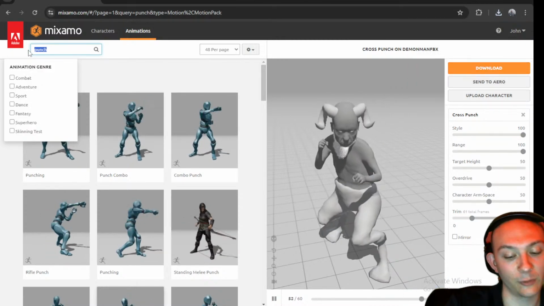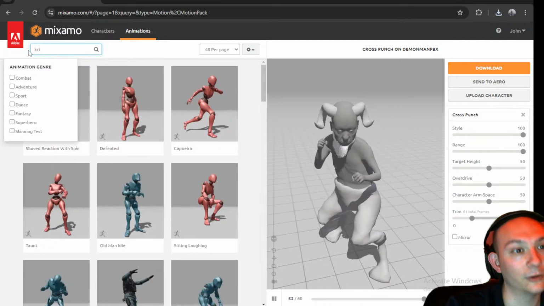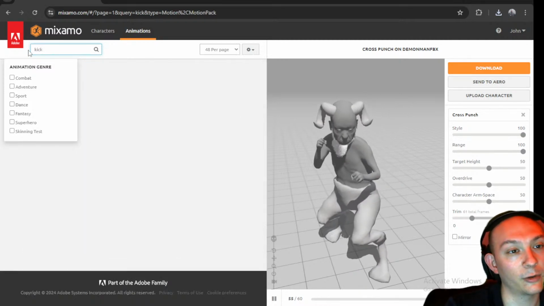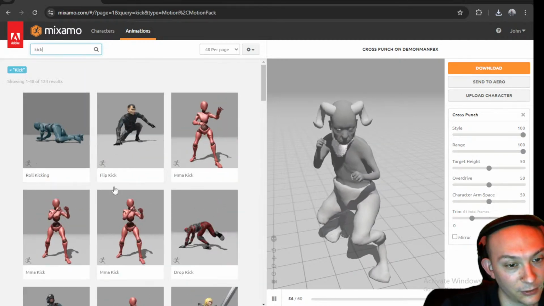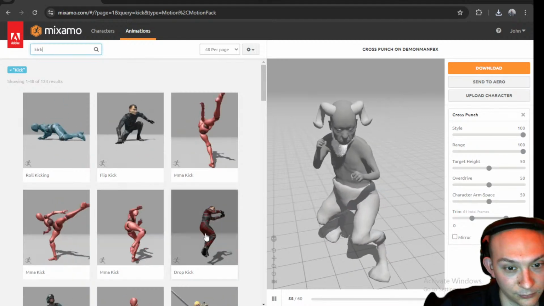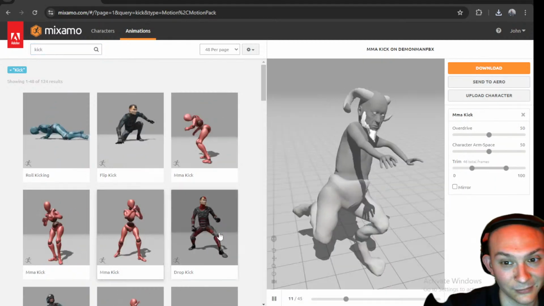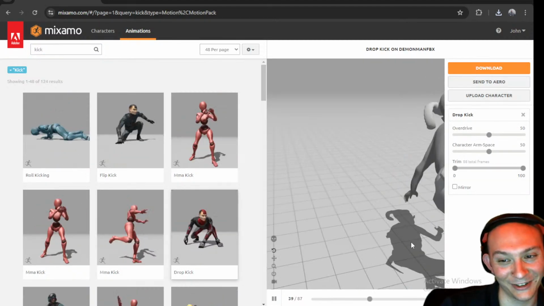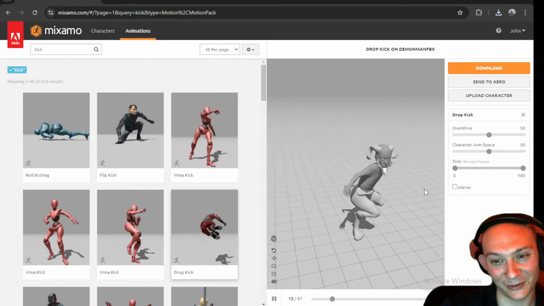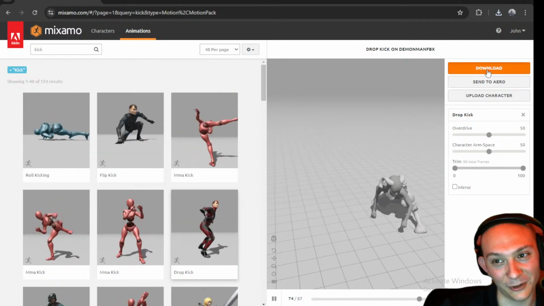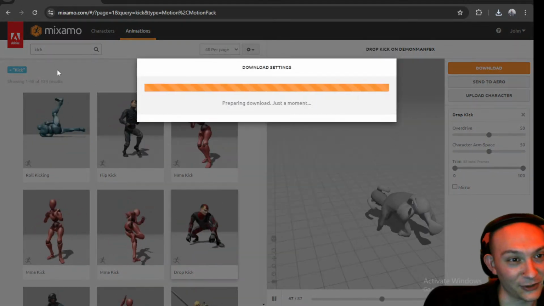Do we want a kick? We might as well grab a kick as well, even though we probably won't use it. I love the drop kick, dude. The drop kick is the funniest one. So that's what we're doing, just in case.